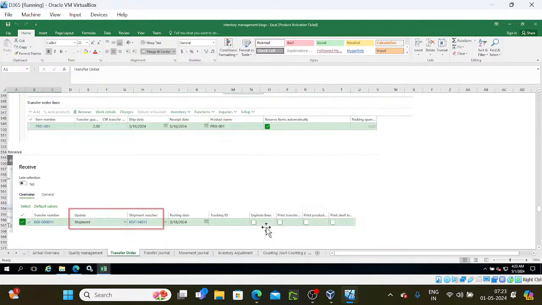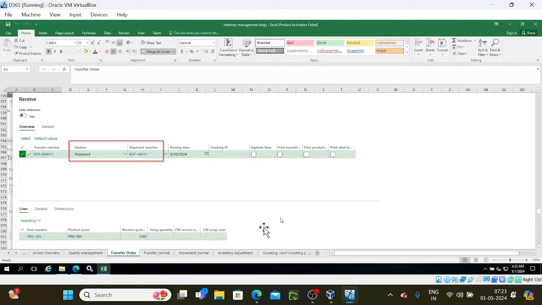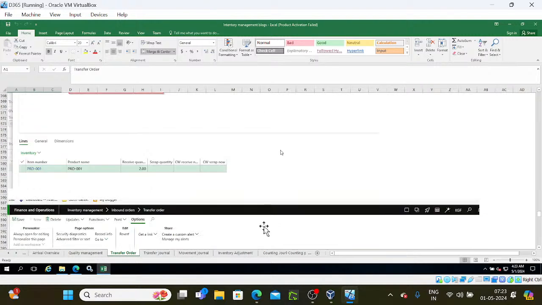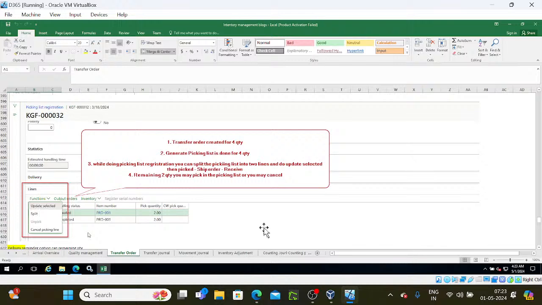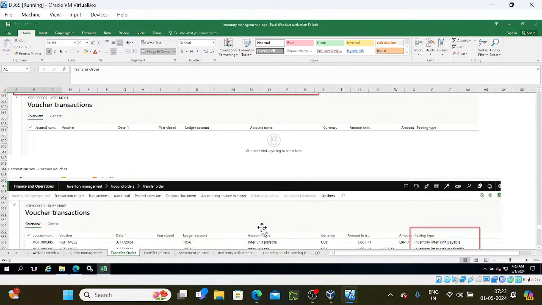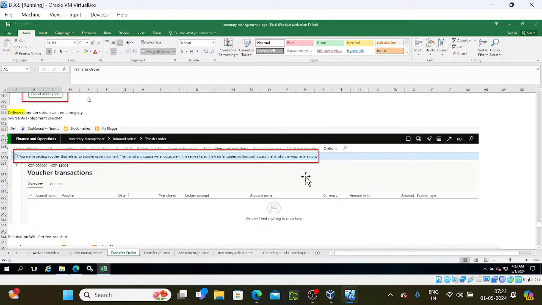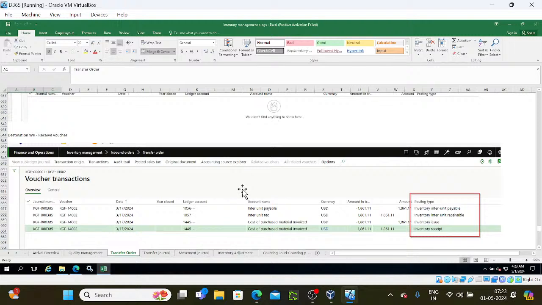Then the remaining process is the same: generate picking list, registration, and finally shipment, ship the order, and receive the order at the destination warehouse. What else did I discuss here? If the site is the same, then it won't create any financial impact.